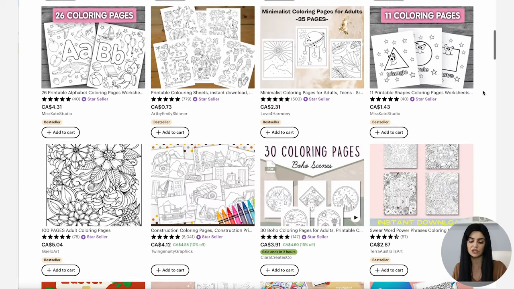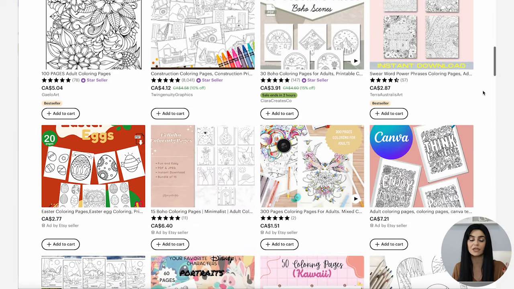I've noticed that printable coloring pages are hot items on Etsy. So I decided to test it out for myself, and it's going really well. So with that being said, I think it's a great niche for you to get into because there's so much demand for it. There are many kinds of coloring pages you can create depending on what you're interested in.